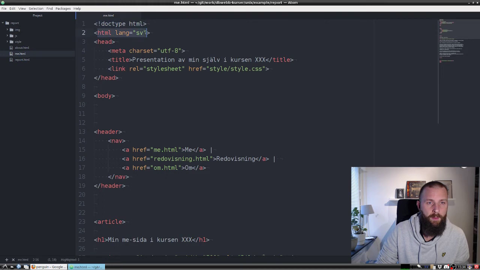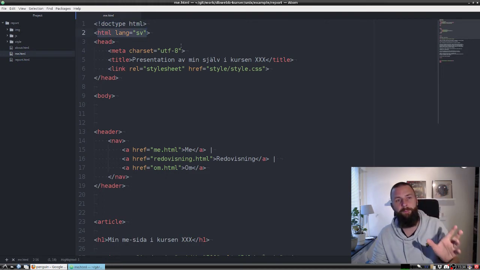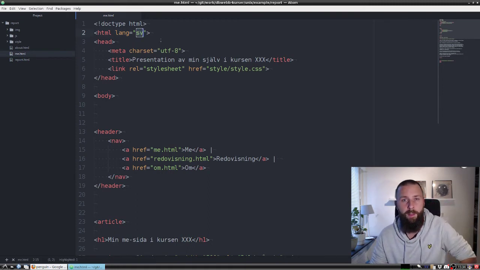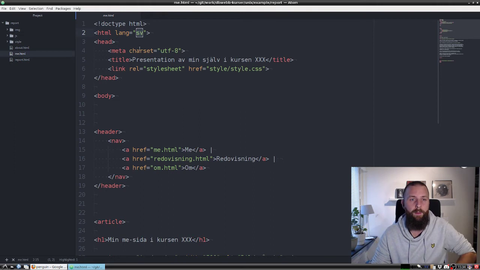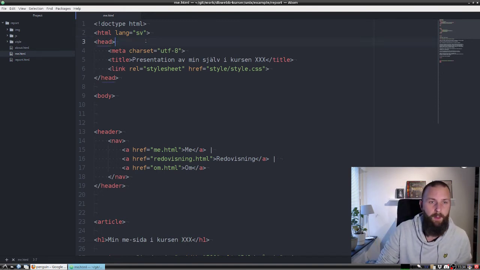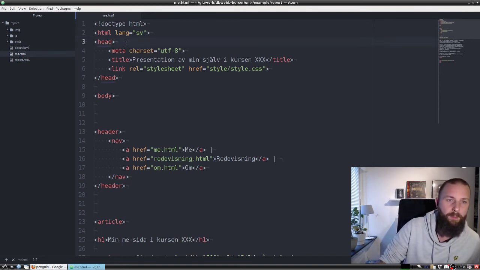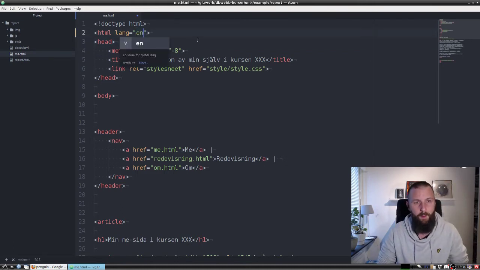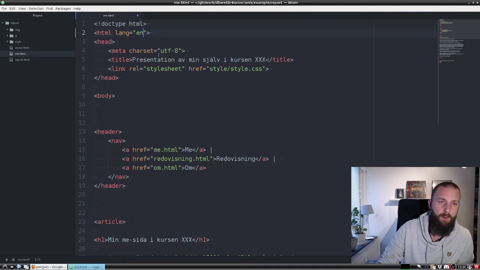And then we have Swedish, and this is mostly for Google and search engines, because they traverse all the web pages and look for tags. What's this about? Which language is this? Etc. So it's gonna categorize this page as Swedish. Perhaps you want it in English, then you put EN.